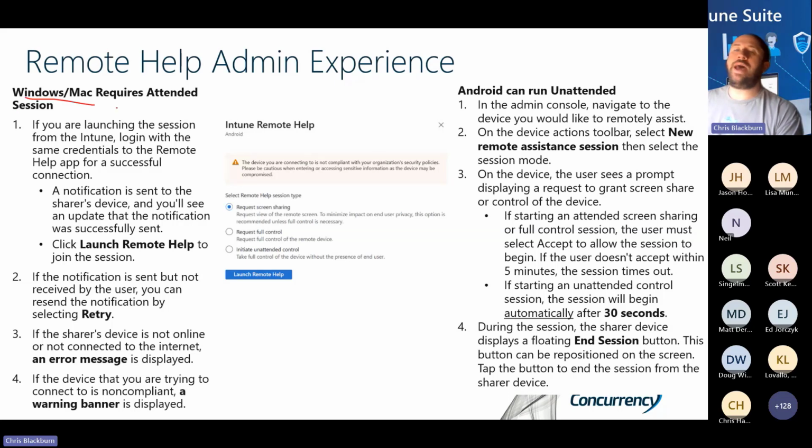for Windows and Mac, and that does include iOS, it does require someone to allow them to connect to the session. If they get a notification but they don't acknowledge it, you can retry. If they're not online, you'll get an error message, and then you'll have a warning banner as well if it's not connecting to a non-compliant device.